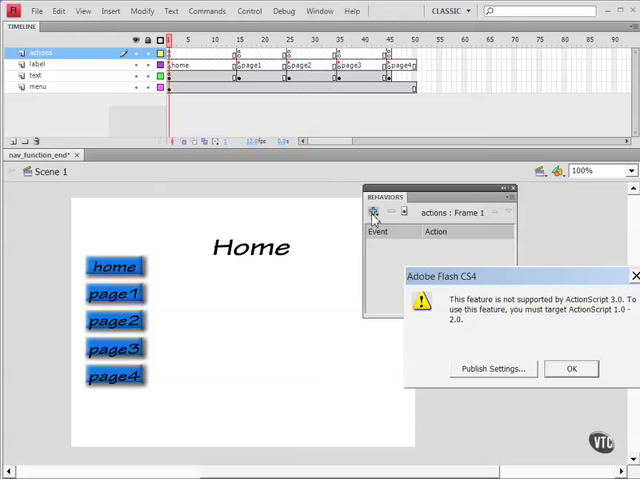If I click on that button, however, here in ActionScript 3.0, I'll get this error. This feature is not supported by ActionScript 3.0. To use behaviors, you must target ActionScript 1.0 or 2.0 in the Publish Settings dialog. Now, since we're just looking at ActionScript 3.0 in this tutorial, I won't be covering anything about behaviors.